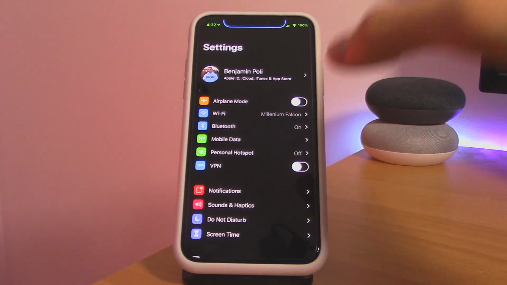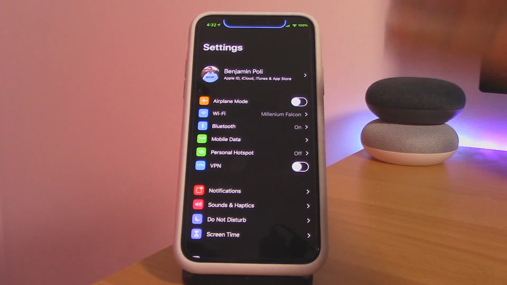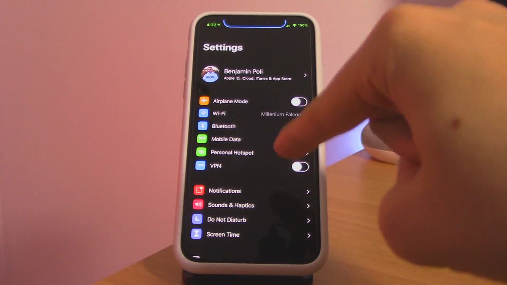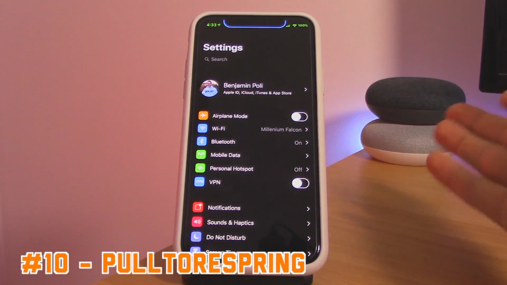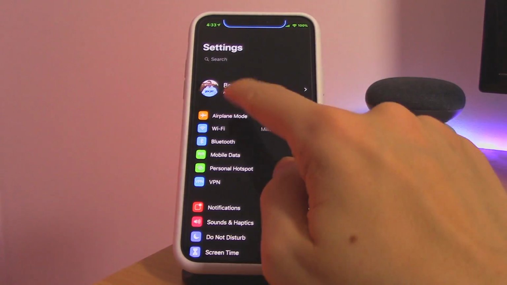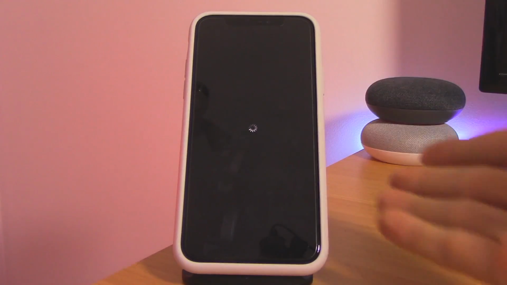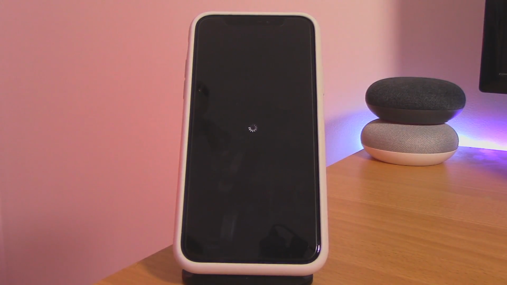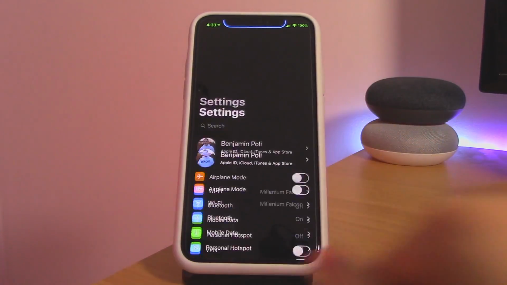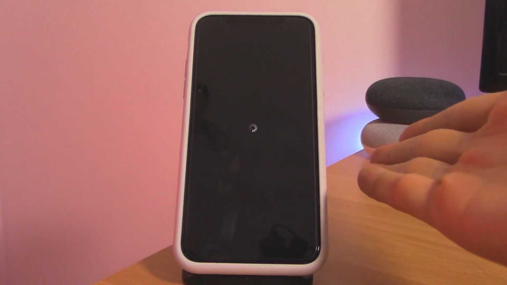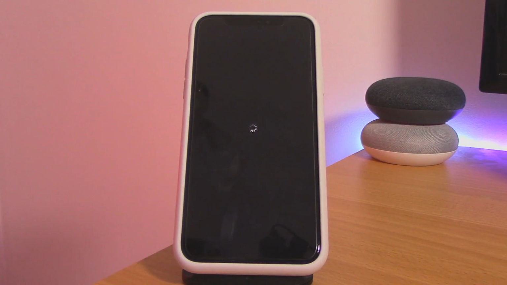So this last tweak I find super, super useful, especially when you're tweaking your tweaks within your settings a lot. This one is called PullToRespring. Basically how this works is when you're in the settings app, all you have to do is pull down and it'll actually respring your device. And that's basically it. That's all this tweak does. So you just slide down, respring, and there's not much else to it.